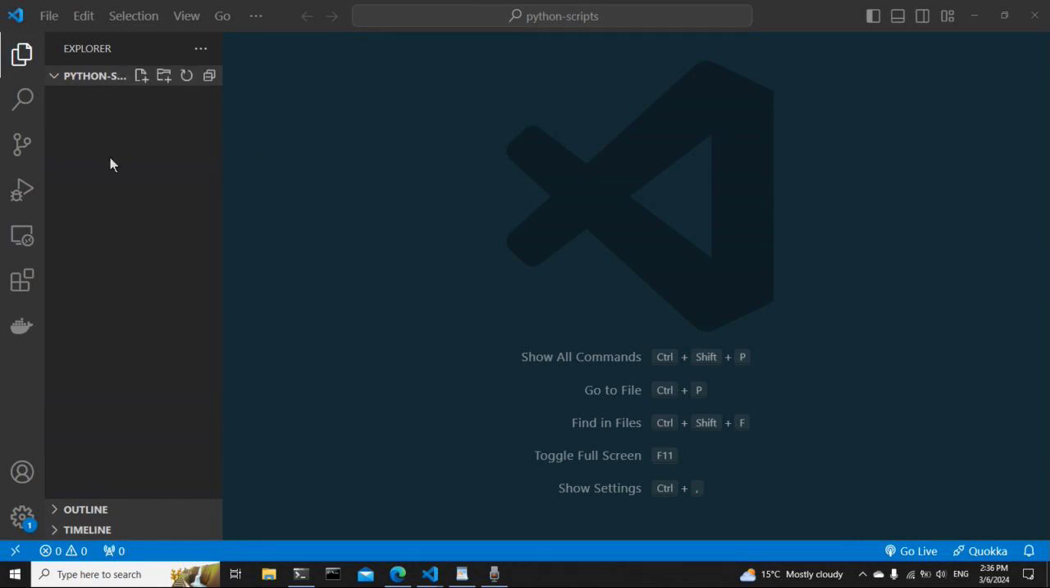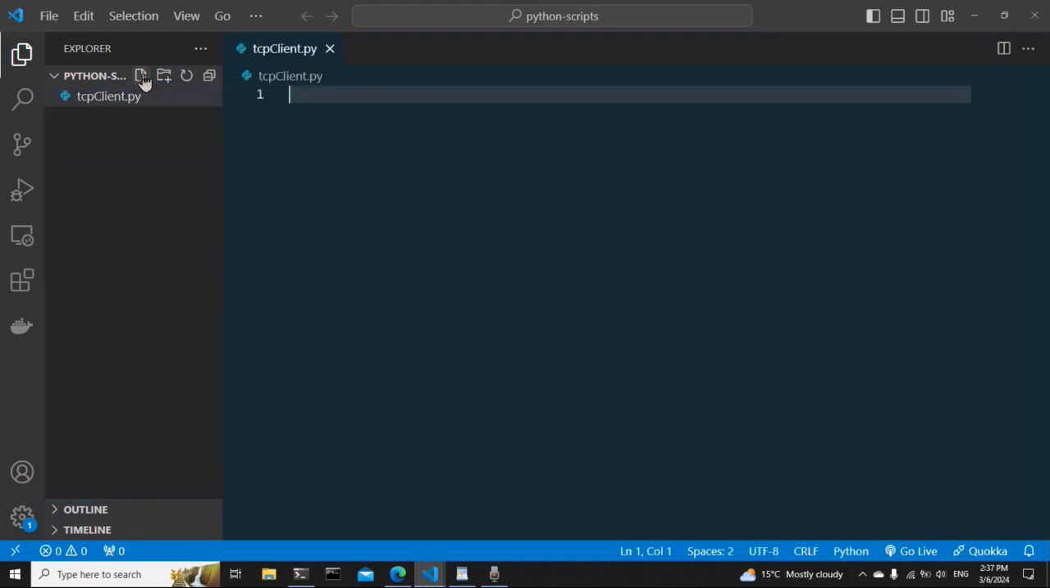So, okay, here we are in our Python scripts folder. I will create a file called tcpclient.py. Since I might end up reusing the script on a Linux system, I'll start by writing the following.